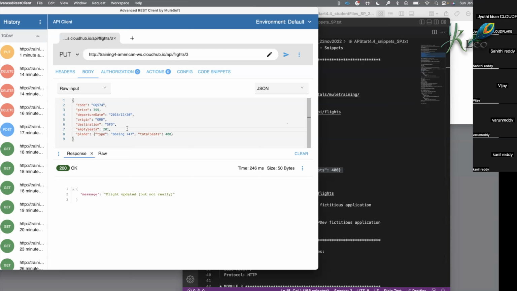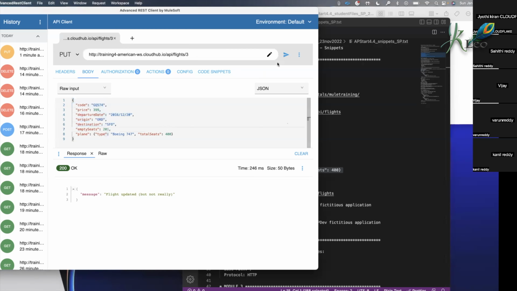It means for the same code, same price, same flight, I am just updating the total empty seats as one more added. So in this case, we'll use the put method and then send. It says flight updated, but not really. Are you all able to do this step too on your systems? Yes, Joe. Okay, guys, awesome.